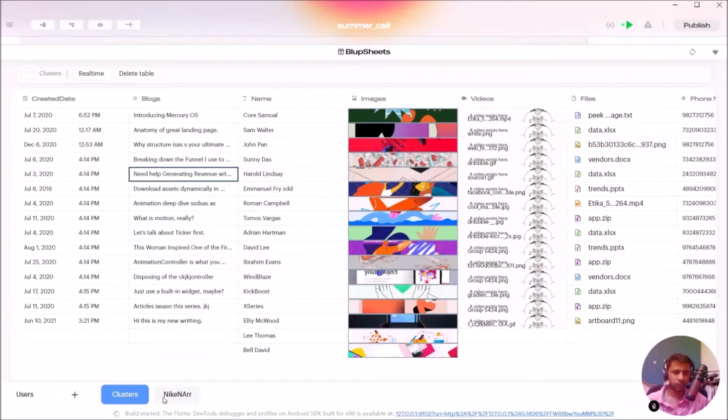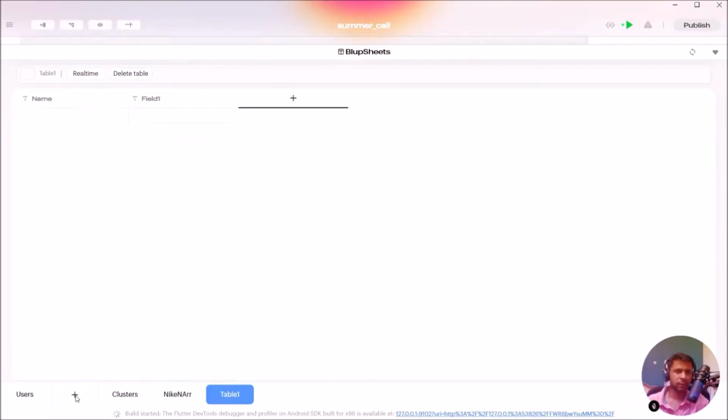Okay, so let's try to create a new table. Over here at the bottom, you can see this plus sign. You just have to click on it and it will create a new table for you. In this table, we already have fields, name and field 1. Then I can give it any kind of name, and you can even change this name to something else if you want. I want to change it to, let's say, ID. I don't know, but you can change it to anything.